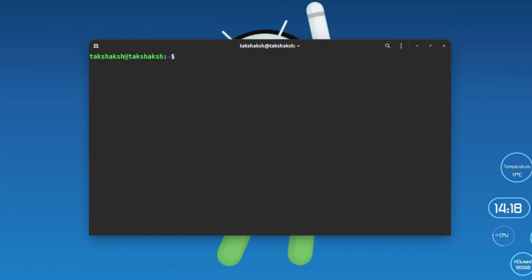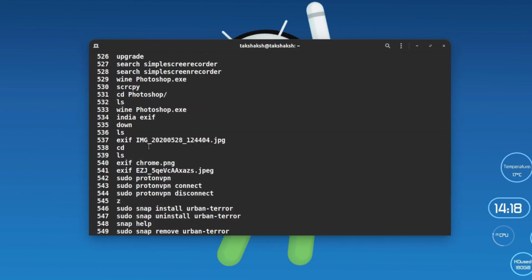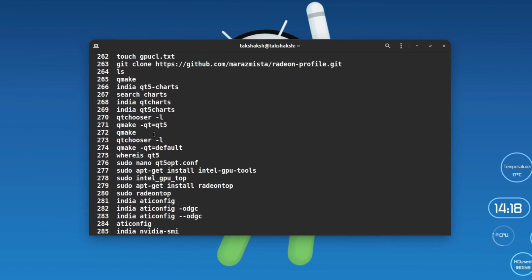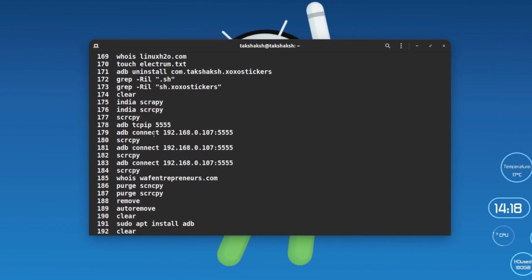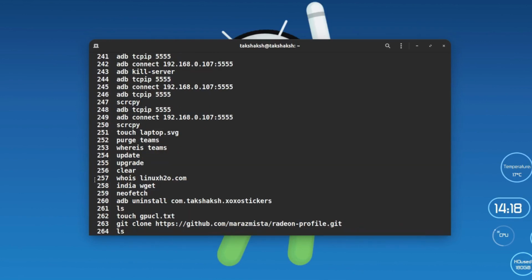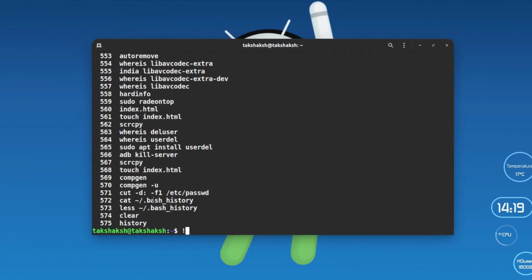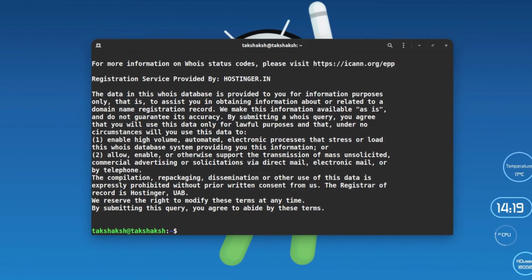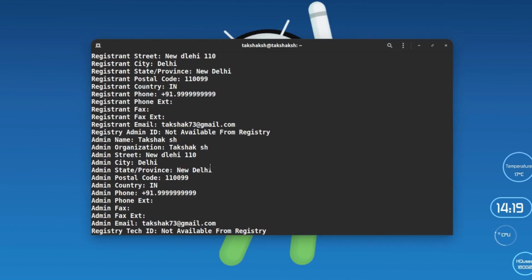So those were the commands, and I can also use the history command to view all the commands, but this time all the commands are numbered, and they are numbered for a reason. For example, if you want to execute any specific command from here, you can do that using the bang. Let's say I want to execute this command here. This is 257 and this is whois linuxs2o.com. I can execute this command by typing bang and 257, and this will execute that command automatically. So I don't have to type that command.